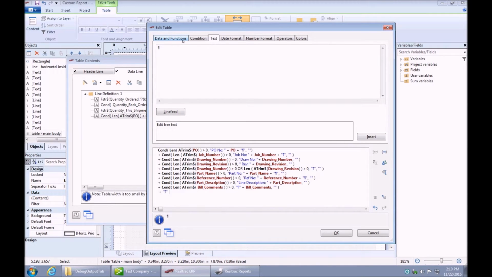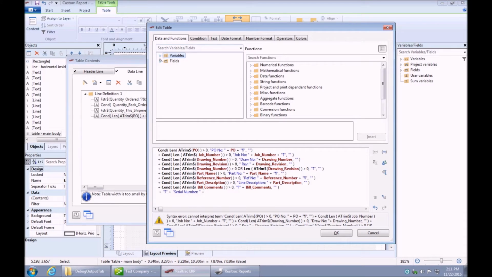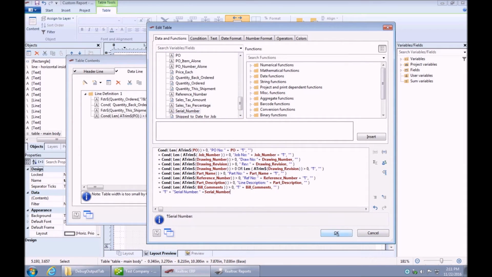Next, I want to add a little label to the data we're about to add, so I'll add quote "Serial Number" quote to the report. Lastly, we click over to the Data and Functions tab and double-click on our serial number data field. Just like that, we've added the serial number information to the packing list report. We can back out and save our customer report, and we'll try it in a few seconds.